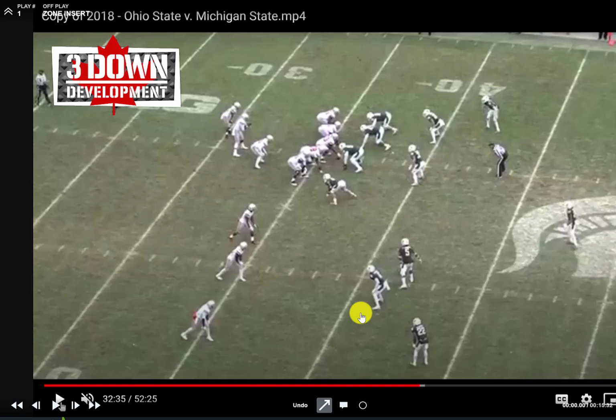On today's episode of 3 Down Development, we're going to look at how you can use unbalanced formations in a variety of ways in a Canadian offense, and how that, especially on a Canadian field with Canadian opportunities to motion, puts the defense in some really challenging situations that they're not used to defending.